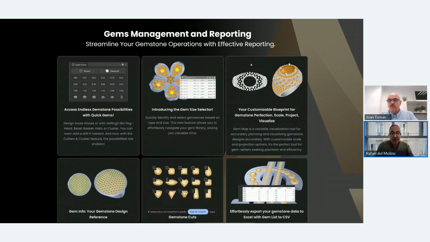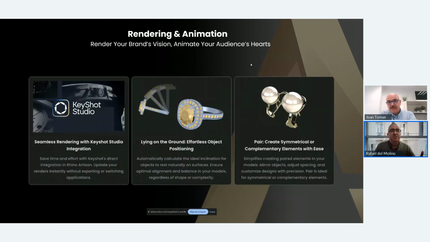Also, management and reporting. As you can see, we have a lot of functionalities to create reports, nothing compared to what you will see today. Probably I'm creating too much hype, but you will see, it's super cool. Also, we have rendering functionalities, and we integrate with Keyshot. For all these Keyshot lovers, you have direct integration.